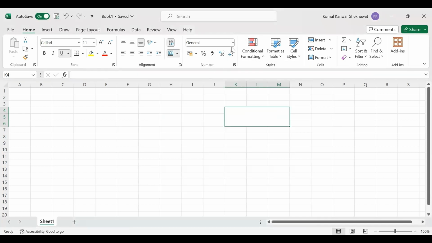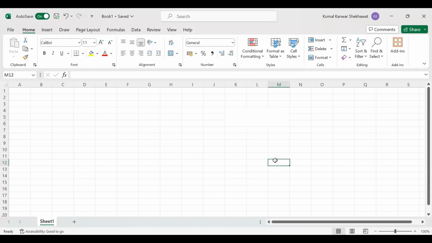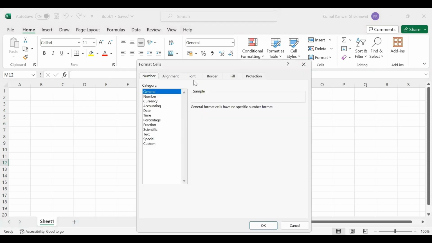Next to this is the number option. So we have various number options like general, number, currency. If we want to indicate numbers in terms of currency, accounting, long date, time, percentage, or fraction. Okay. And similarly, here also we have this arrow option. Using this arrow option, we can further use various other format options.